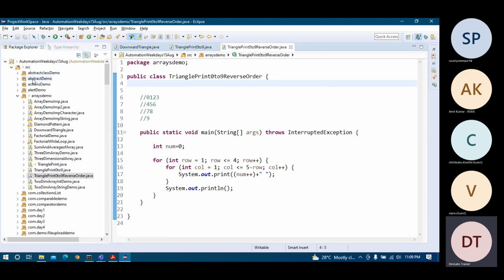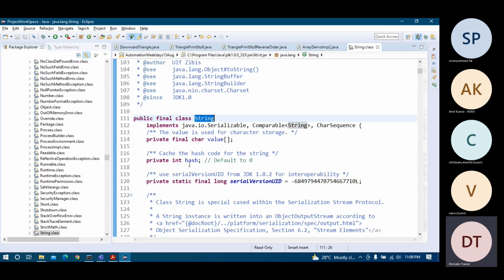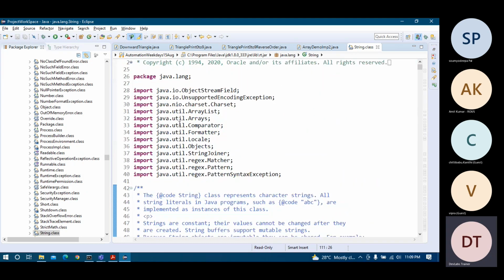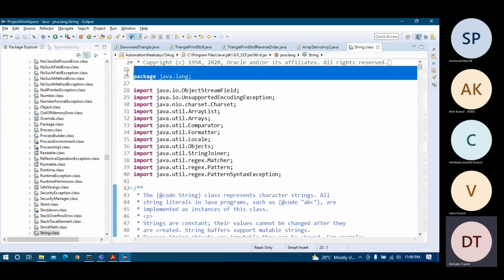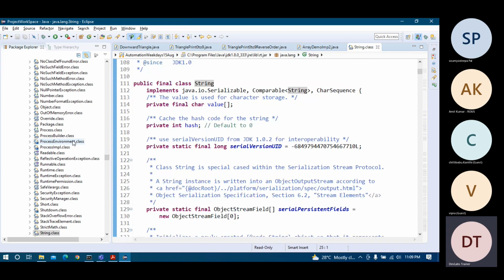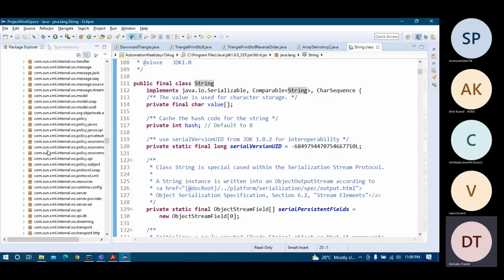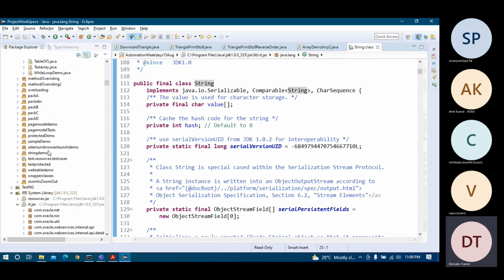You can see a String is a class in Java, which is present in the java.lang package. You go there, on the top you will see the package information, and on the left side you are also seeing the package information. So the java.lang package is present in rt.jar. So it comes with rt.jar. Mainly rt.jar is coming from this location.